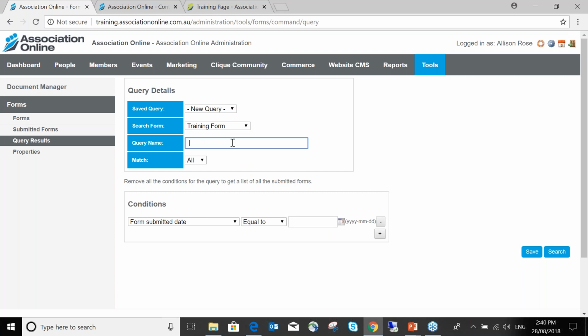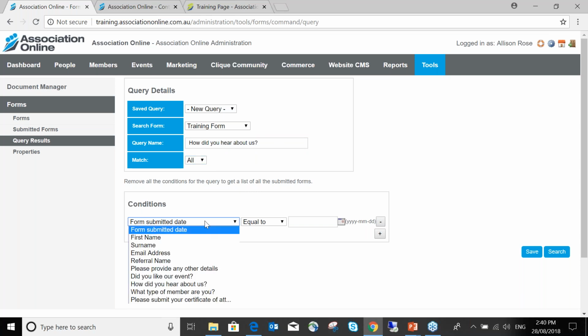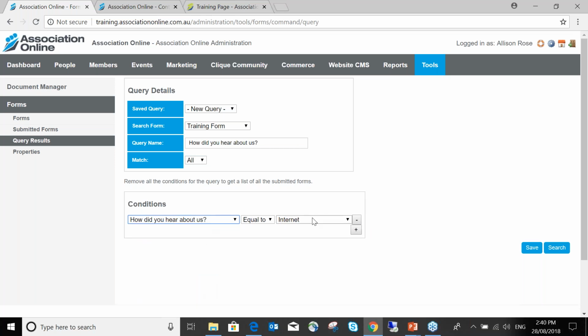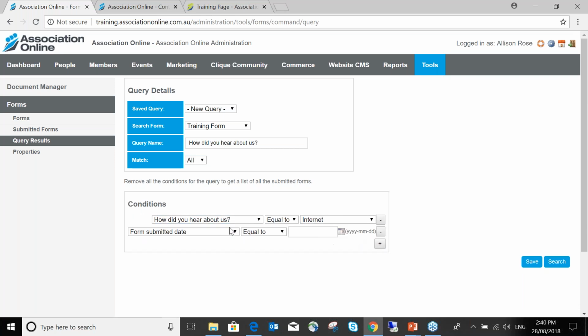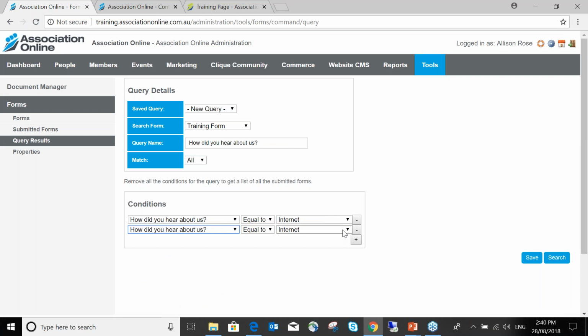Okay, so I'm going to build a query based on the training form and on how did you hear about us? That's my query name. Now, by default, the match field is set to all, which means it's going to match on all the conditions I set below. So if I put in how did you hear about us equal to the internet and how did you hear about us equal to another association, the system will look for all of those people that have ticked both, okay, because it's got to match every condition below.